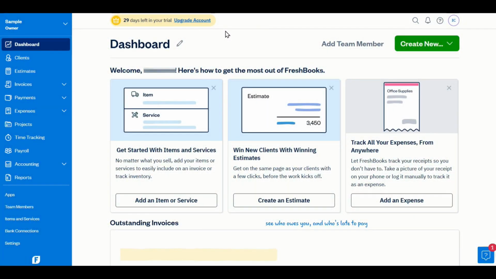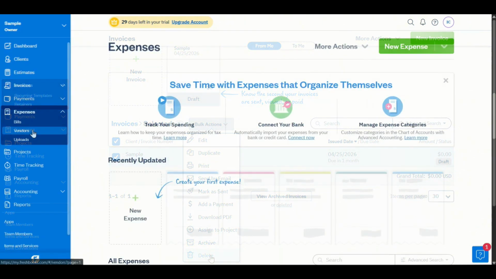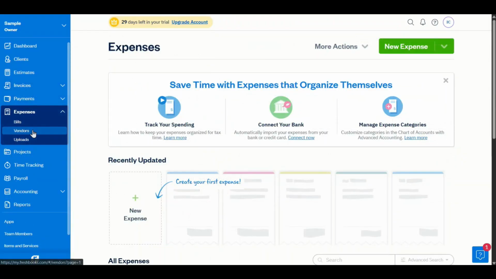If you want a fresh start in FreshBooks, you'll need to remove your existing data manually. FreshBooks does not offer a one-click reset option. Start by opening the section that contains the records you want to remove, such as invoices, expenses, payments, projects, or clients. Select the records using the checkboxes, choose Bulk Actions, and click Delete. For expenses, you can also select multiple entries and delete them in bulk to speed up the process.